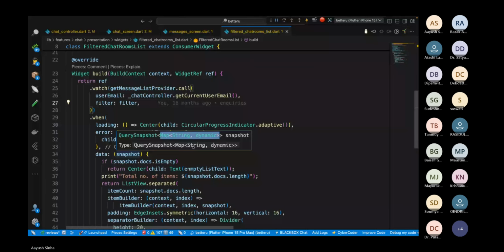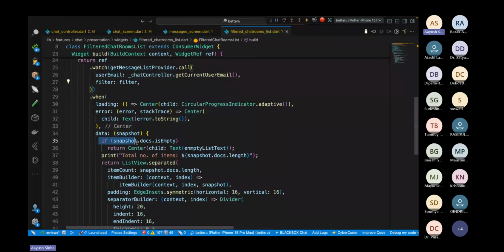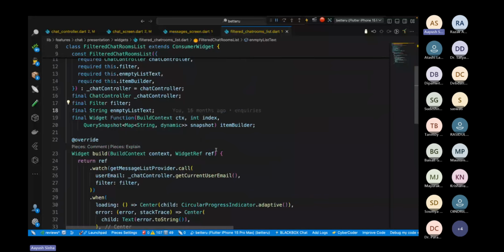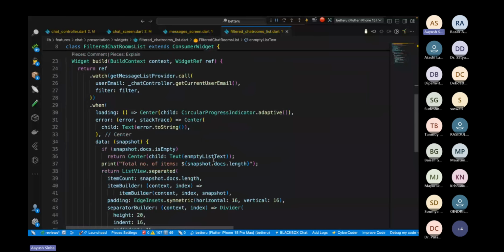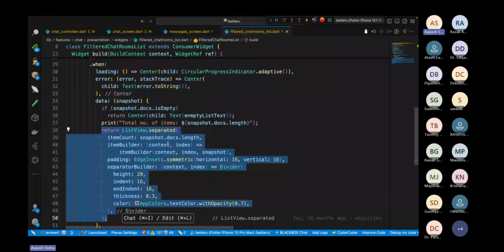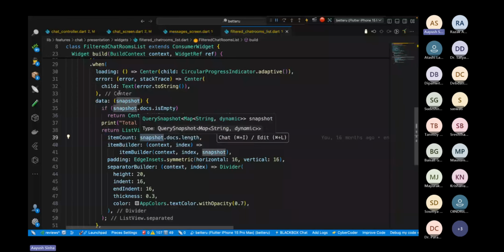From here, we check if the documents are empty. If so, we return the empty list text. Empty list text is what we need to show the user when the list is empty, like no items found, or you haven't messaged anyone. Otherwise, I return a list view. In the list view I have item count. This is from the snapshot. This snapshot is from the Firebase.